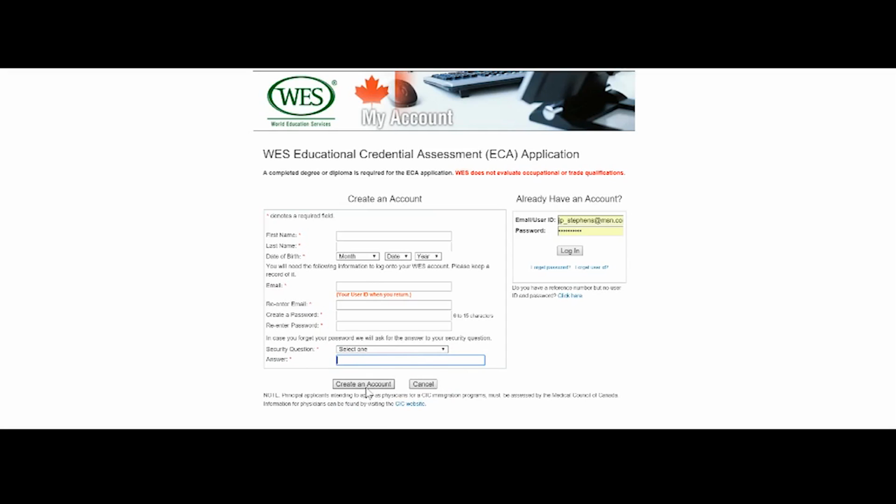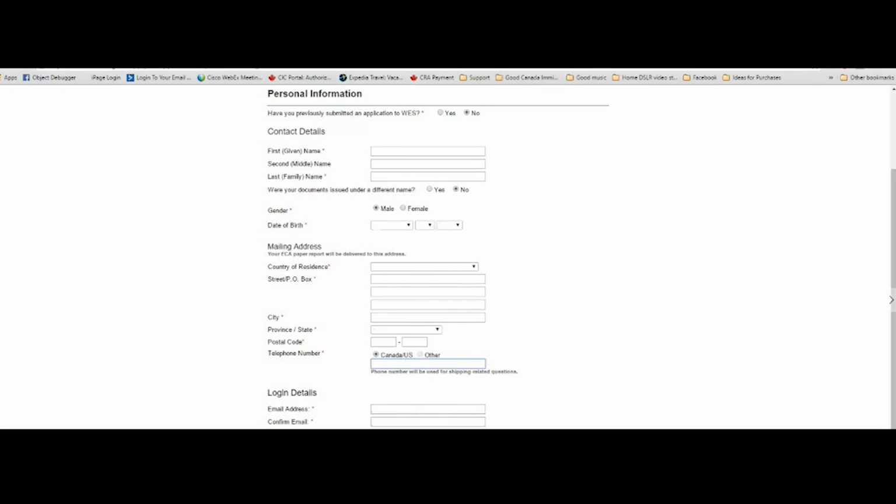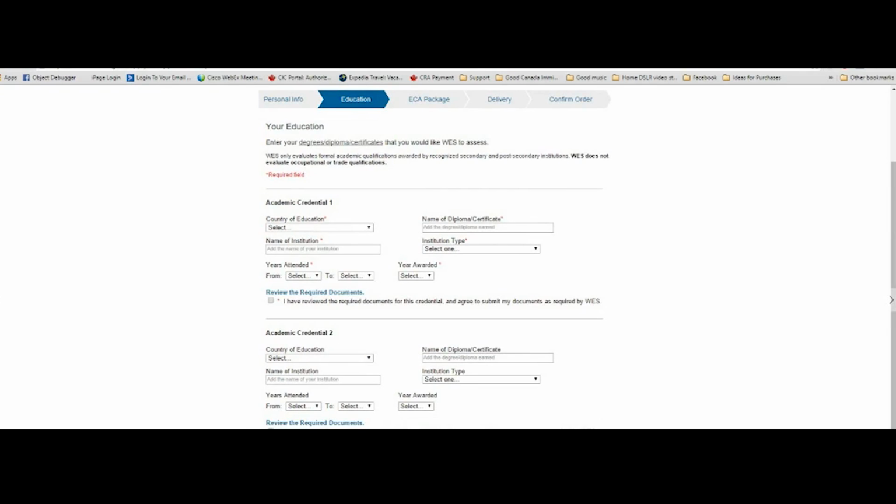And then when you click on create an account, it will take you to this page, and here you have to complete your personal information. Whatever you filled in the previous page will be displayed on this page. Any additional information has to be given, like the middle name, your gender, your mailing address, etc. And then once this is done, you click on the submit button, which will take you to your education page.